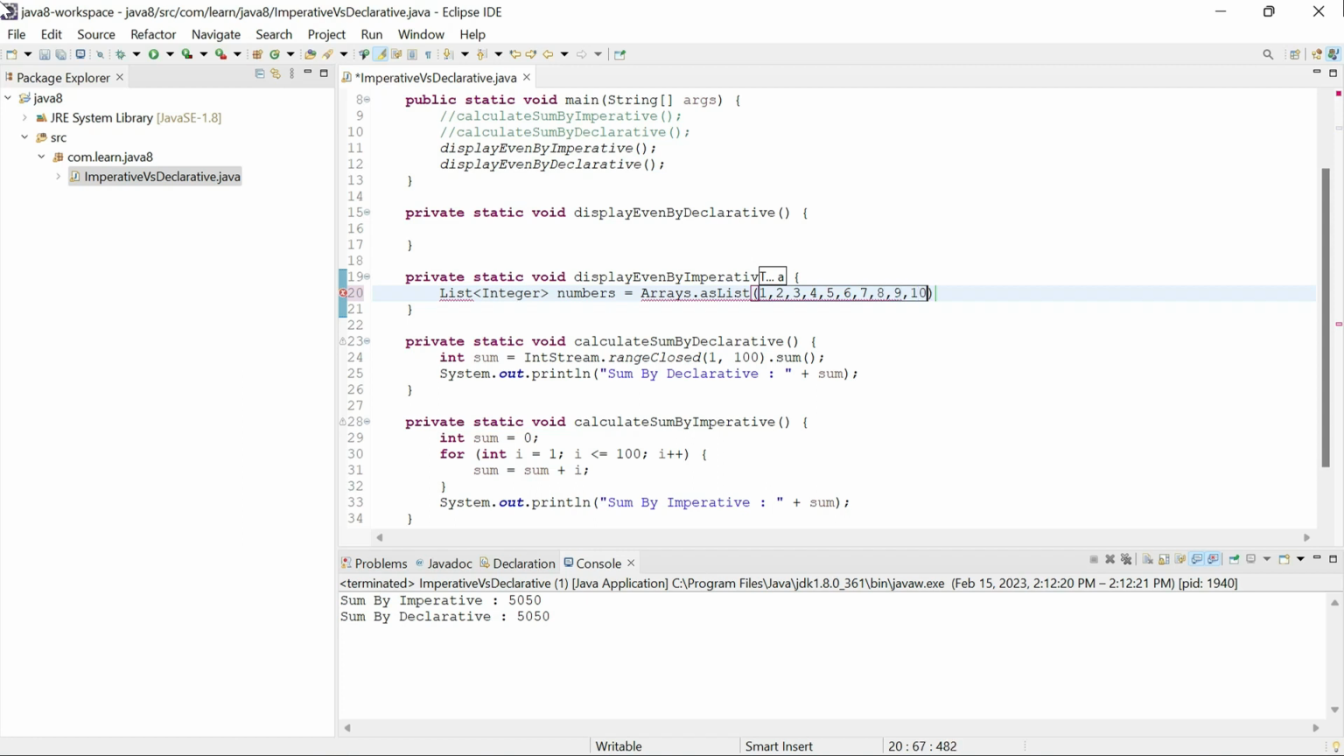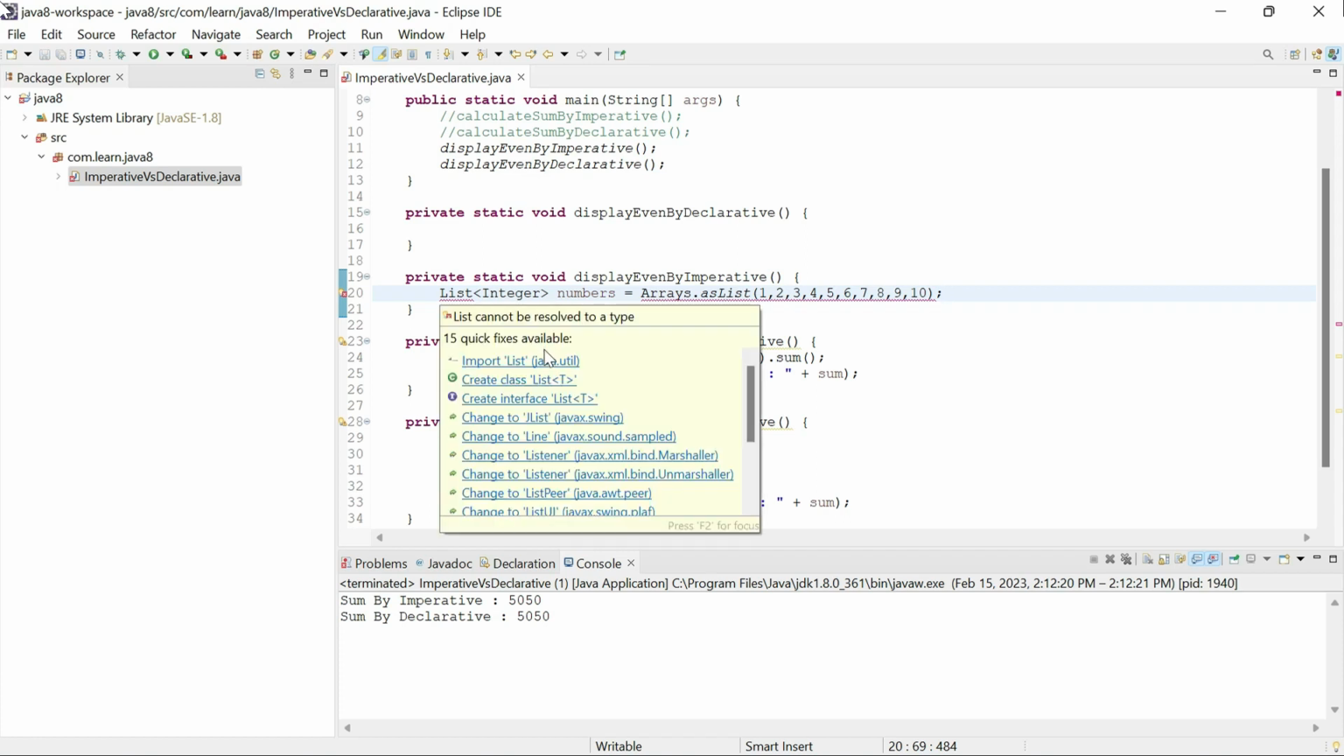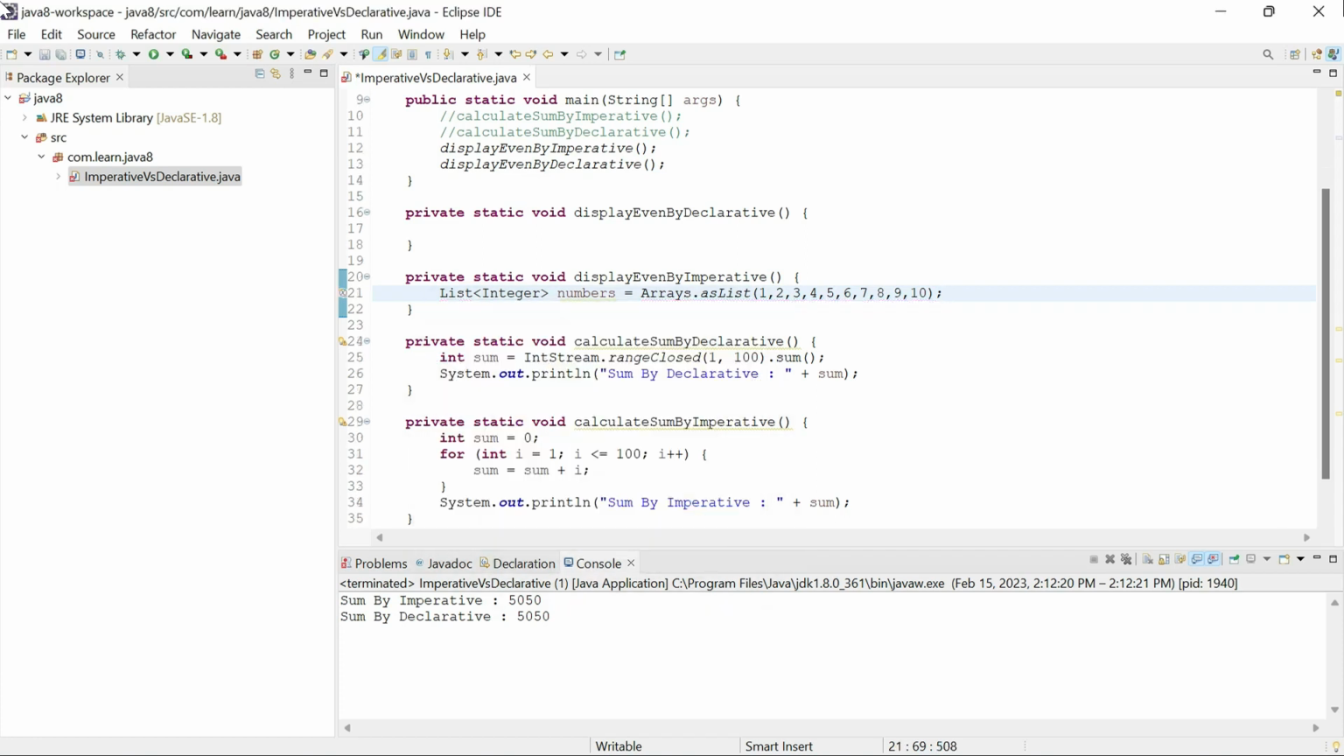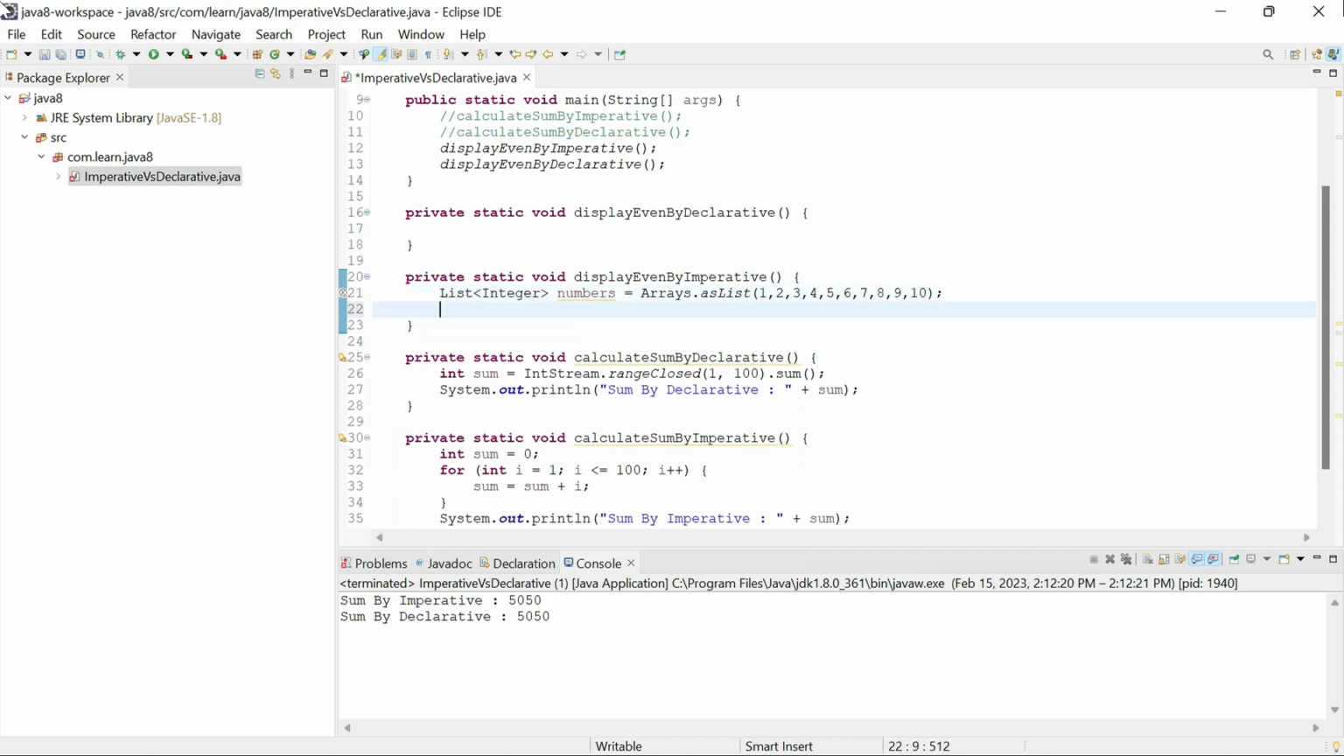So the list is now populated. I will import the package. It's done now. After this I will create a second list, and the name of the list will be even numbers. In this list only we are going to store our even numbers. So let's do it now.